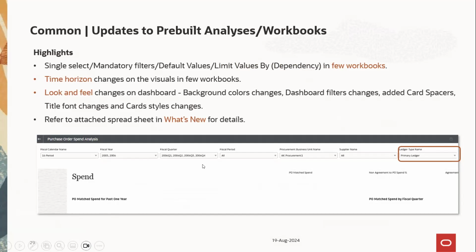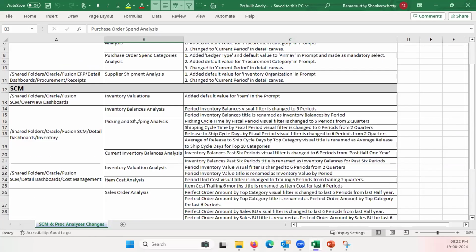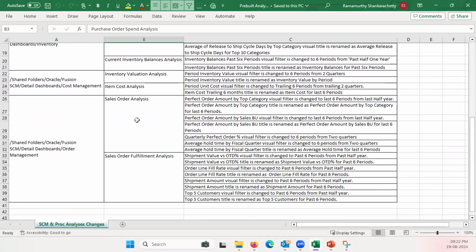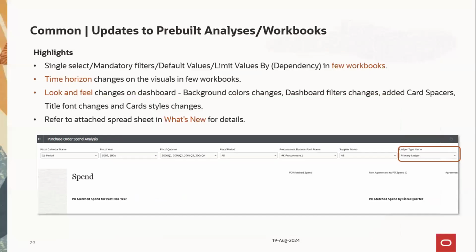You can see those details in the what's new. We have a detailed explanation of what got changed. For example, I was talking about this pre-built analysis, where the ledger type was changed. Similarly, we added a default value for procurement category. Similarly, 12 pre-built analyses got updated, and you can see those in the what's new documentation.